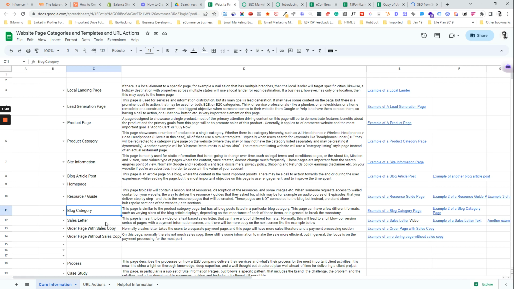So if you keep going further down this page, a sales letter is a long form sales letter, an order page with sales copy, an order page without sales copy. I've given some examples here that I'll include in this training. This training particularly is about the blog article post. We will obviously be covering the rest of them, but for the blog article post, I've included some examples here, and I've included a screenshot, and I've included some examples in this training also. So I hope that you enjoy this training, and let us know if there are questions.